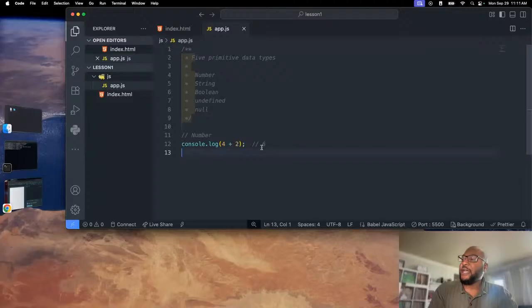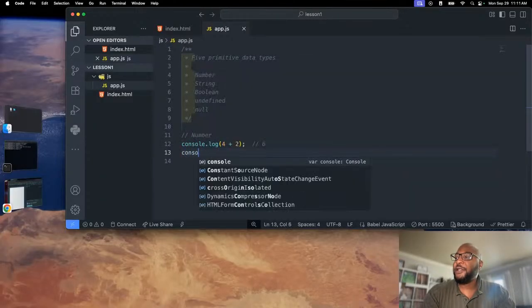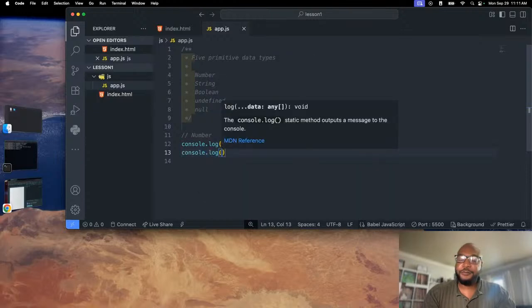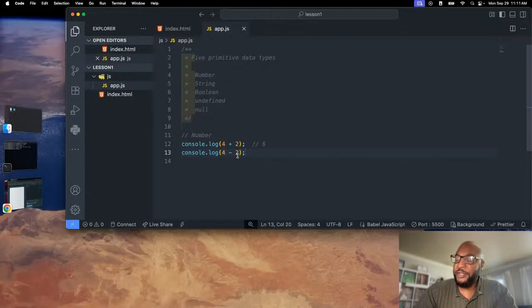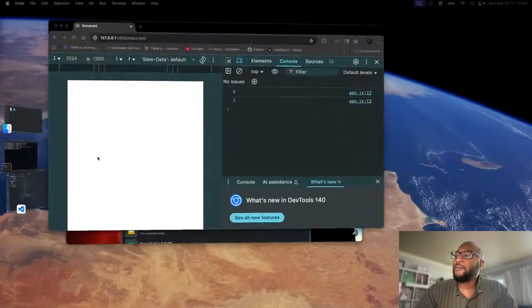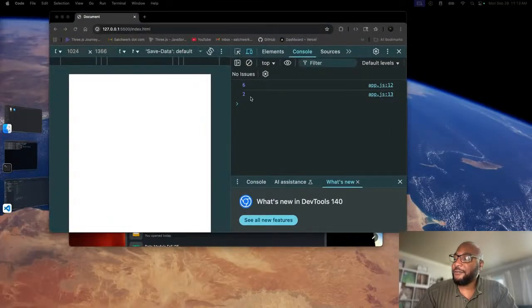So we know we have addition. We also have subtraction. So I can say console.log 4 - 2. And I like to put spaces in between to make it readable. You don't have to. You can have 4 minus 2 like that. I just, again, like mine to be readable. Okay. So here's 4 minus 2. Come back and look at the console. There it is. There's number 2.